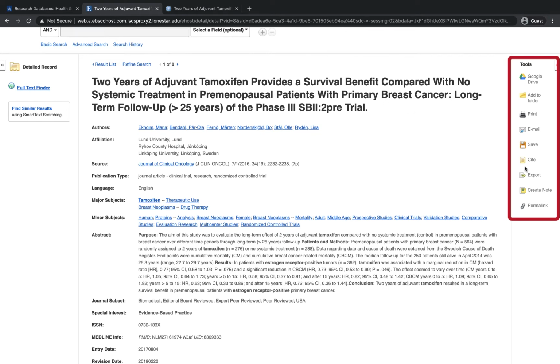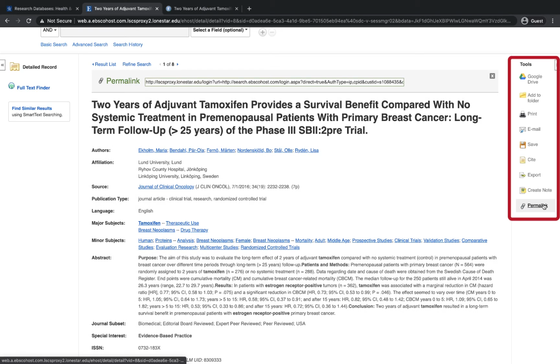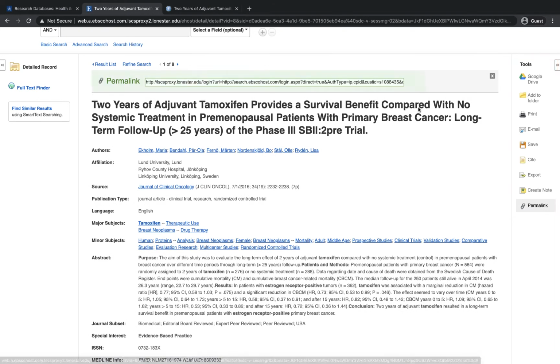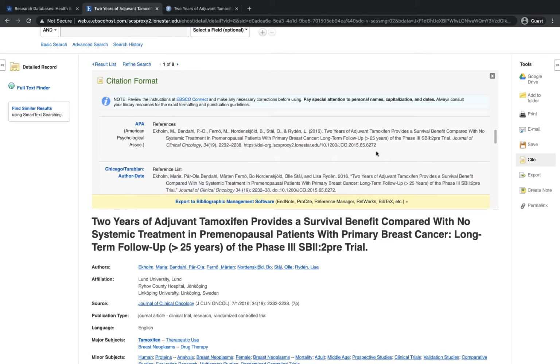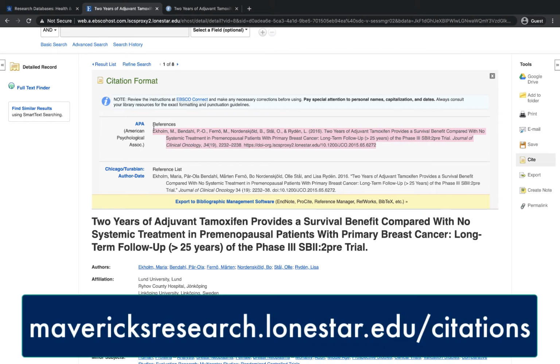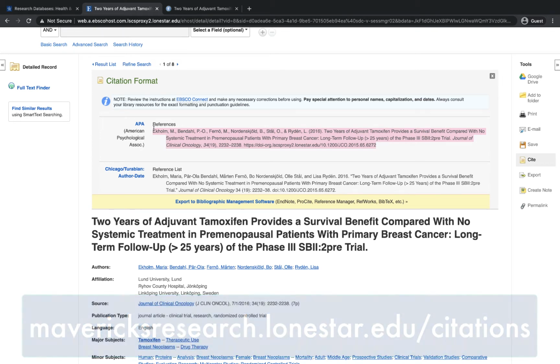I would also like to point out the permalink, which provides you a permanent link to this resource. The majority of our databases have a citation tool built in, so you can click on Cite and then select the citation style that you are using. For this example, I'm going to select the APA citation. You can copy that citation and then paste that into your reference page. Anytime you copy a citation from a database, you should double check that against the official citation format guidelines to make sure that everything is correct and no edits need to be made.